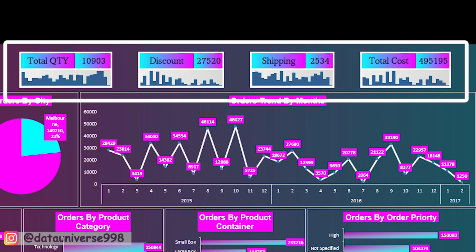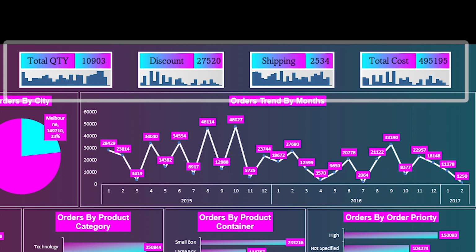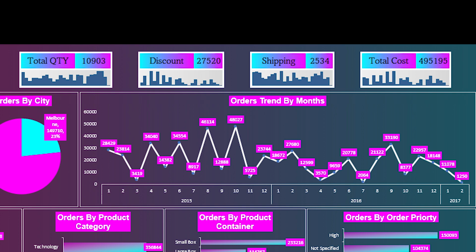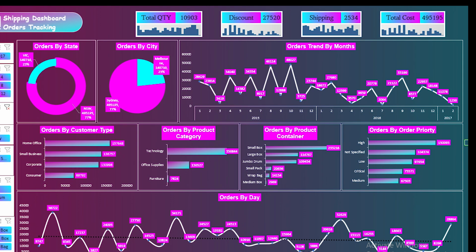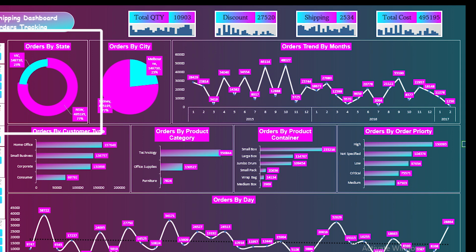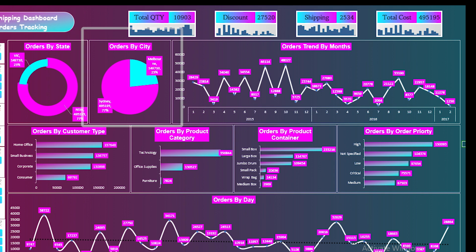But wait, there's more. Buckle up yourself for these Sparkline trends for each of these KPIs. These lines will show how your business is performing over time, like a shining star. Next, we are taking a journey through the states with the order by state. Pure data driven excitement. Let's zoom in further and explore the order by city feature. It's like having a virtual tour of bustling cities.